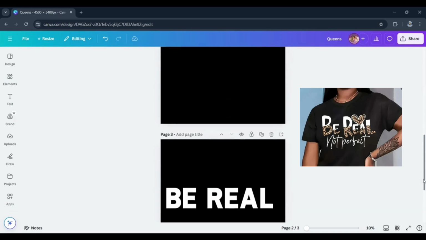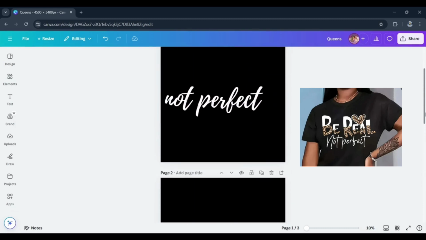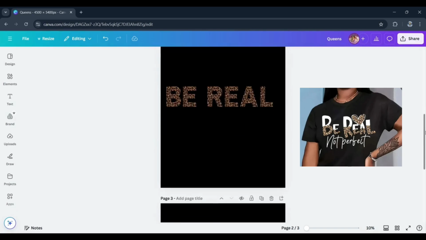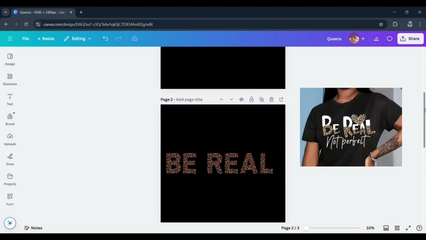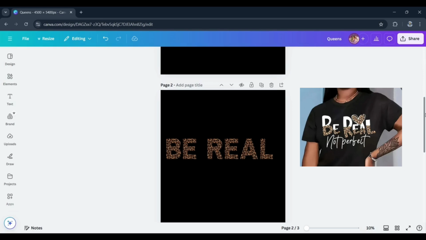Okay, so now that we have our Be For Real and our Not So Perfect, we are going to go over here and we want to download. I'm going to download them one at a time, because when you download more than one, it turns into a zip file, and I just want to drag it from the download back into Canva.